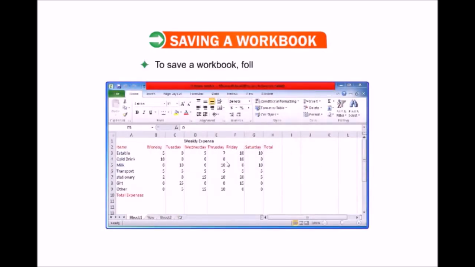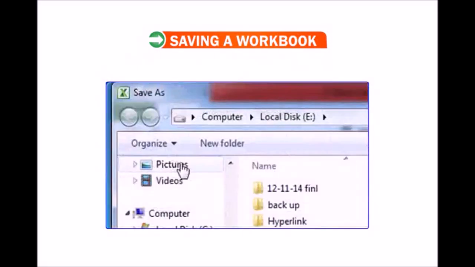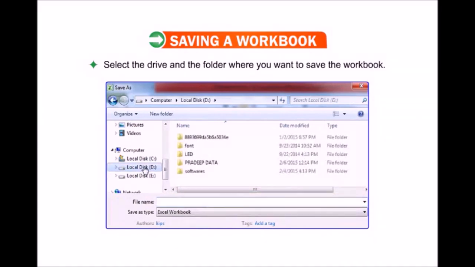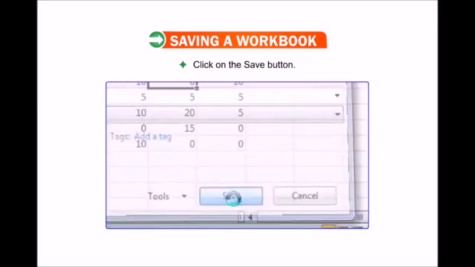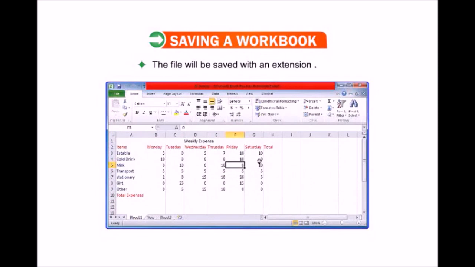Let us talk about the steps of saving a workbook. To save a workbook, follow the given steps. Click on the File tab and select the Save option. A Save As dialog box will appear. Select the drive and the folder where you want to save the workbook. Type the file name in the File Name text box. Click on the Save button. The file will be saved with an extension .xlsx.